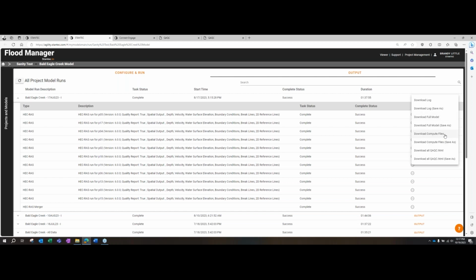So these compute files only is a subset, it's just the files that have changed during the run. This is super helpful when you have a very large terrain file or input files, and if you already have those locally, you might not need to download the full set, so you can save a little bit of time on downloading by just downloading the compute files option. We also have the ability to download the QA/QC files from here. And these save as options allow the user to select the location where they would like to save these files.